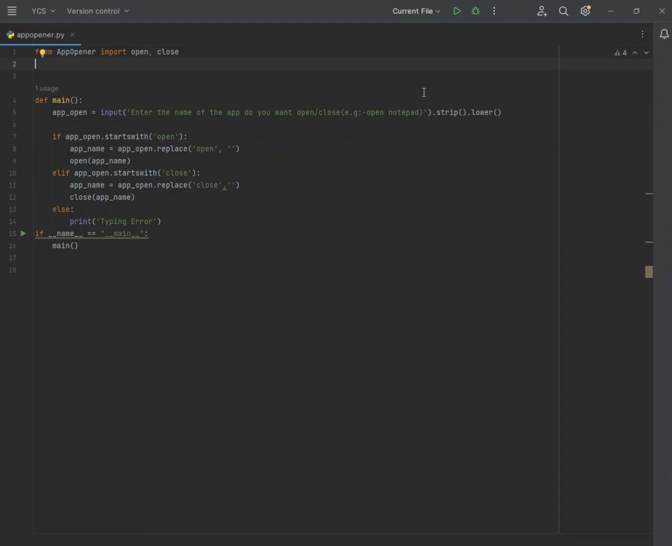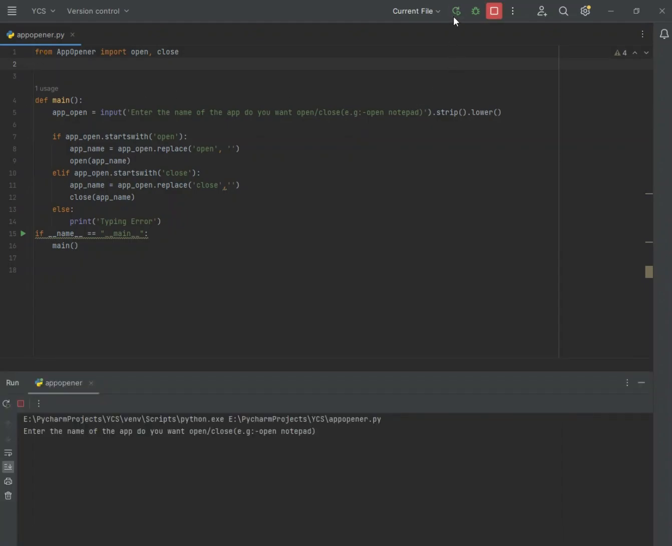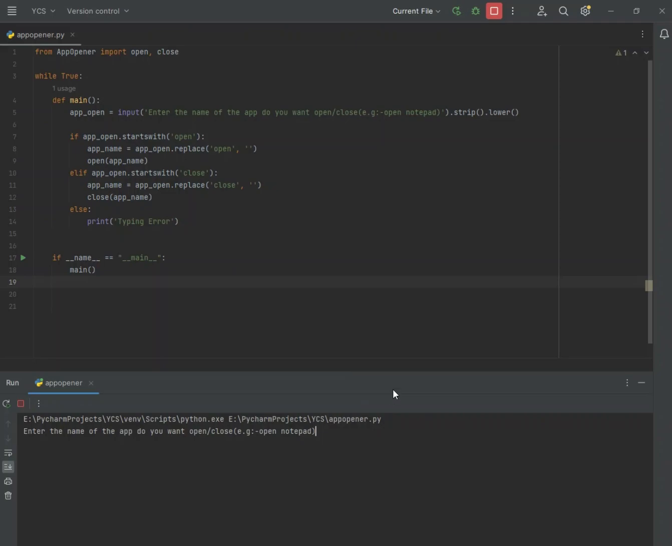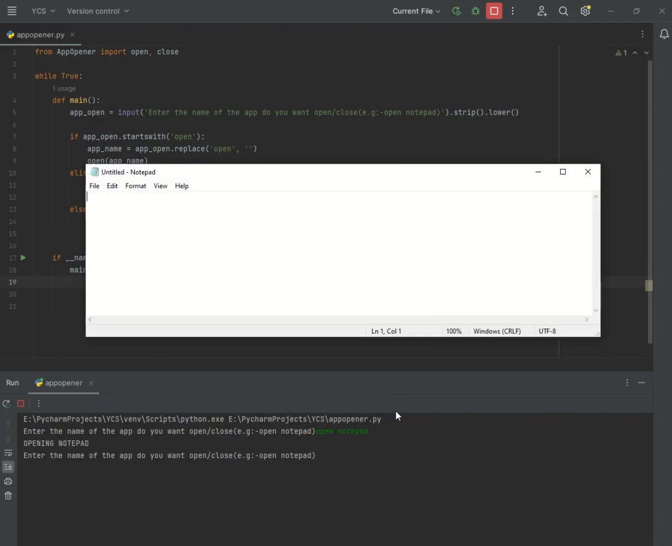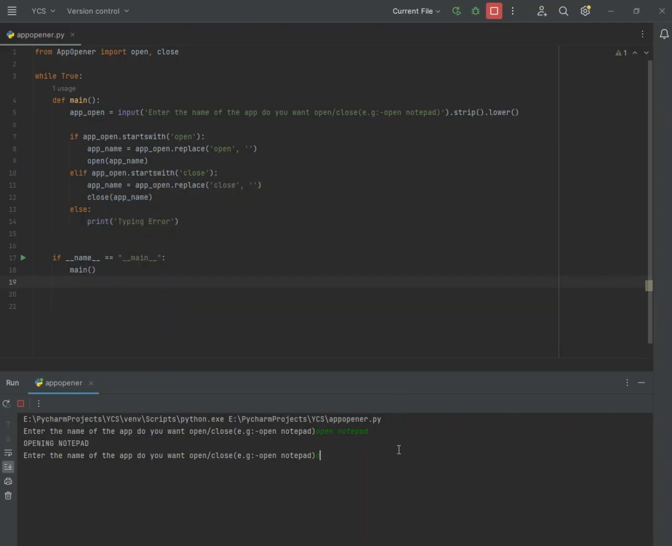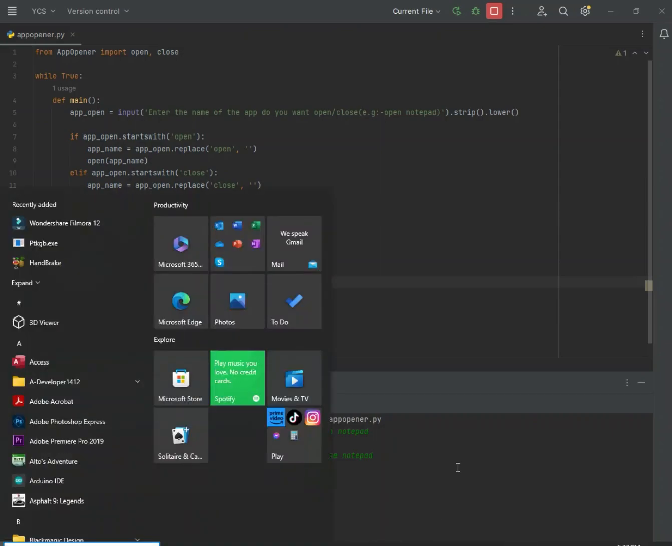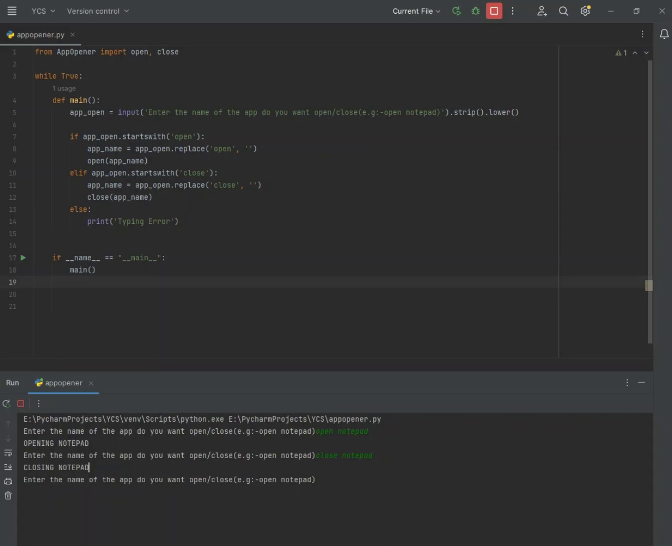Now, run the code. You can type open or close, then the app's name, and watch the automation unfold. Go ahead and give it a try. Fantastic job, everyone. You've learned how to install the AppOpener module, automate app opening and closing using time, and even created a program that puts you in control. Remember, this is just the beginning of your Python journey.